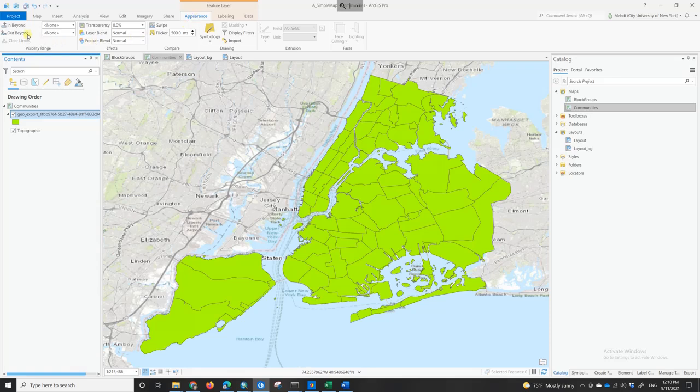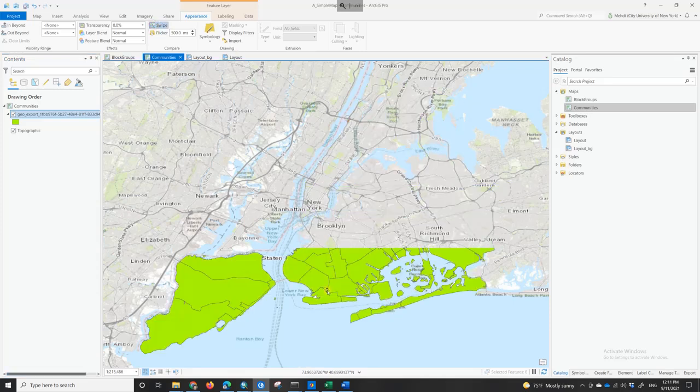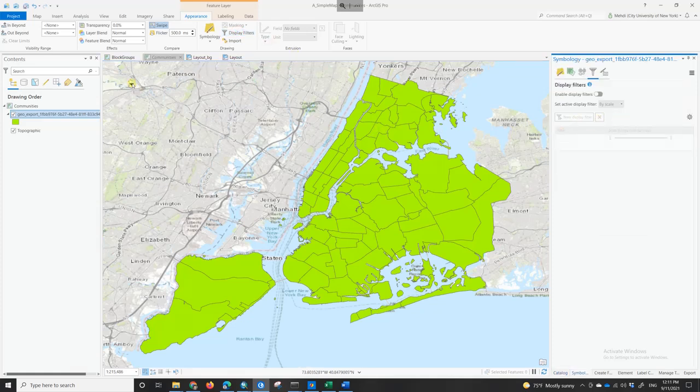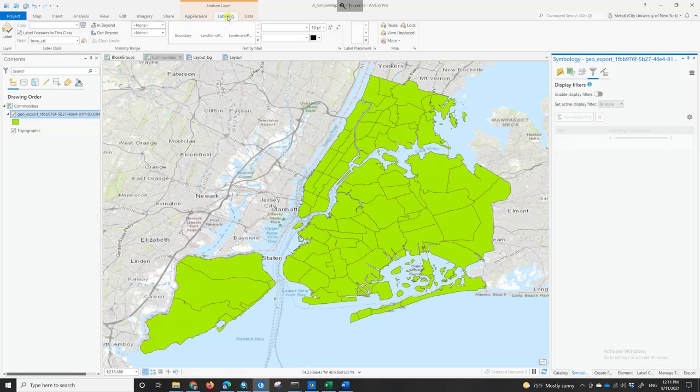For example, on the appearance tab, you can have transparency. You can say how this layer, if it is transparent, can blend with other layers. You can have a flicker on and off for this tab, for example, like that, or you can swipe it like that. These are some simple things, or you can have a display filter for this map.